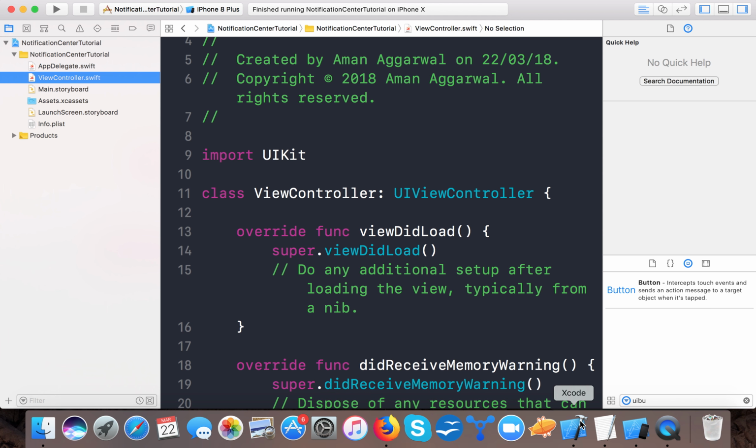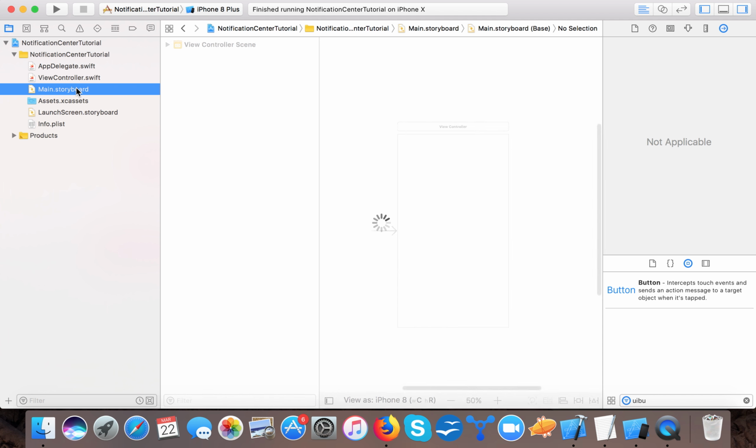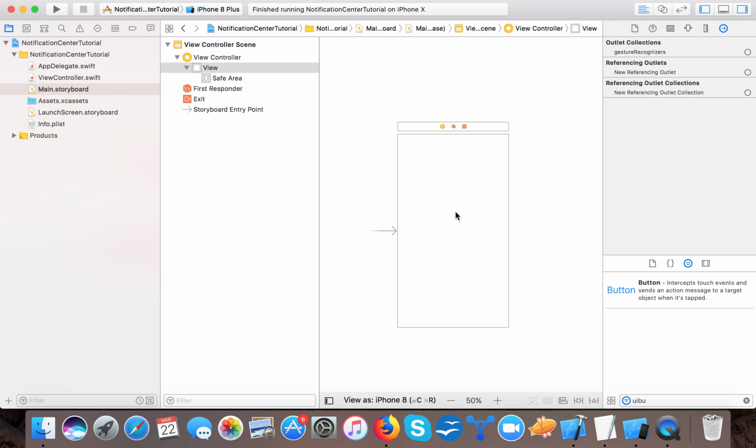I already created one for myself, so if you haven't created one for yourself, just create that Single View Application project. Now open Main.storyboard, because we are going to design the interface for our app. First, we have a view controller, but we need two view controllers so that we can navigate to another screen and fire a notification from that screen, and the notification effect will take place on our first screen, that is the view controller. That way you can get a clear understanding of Notification Center in iOS.